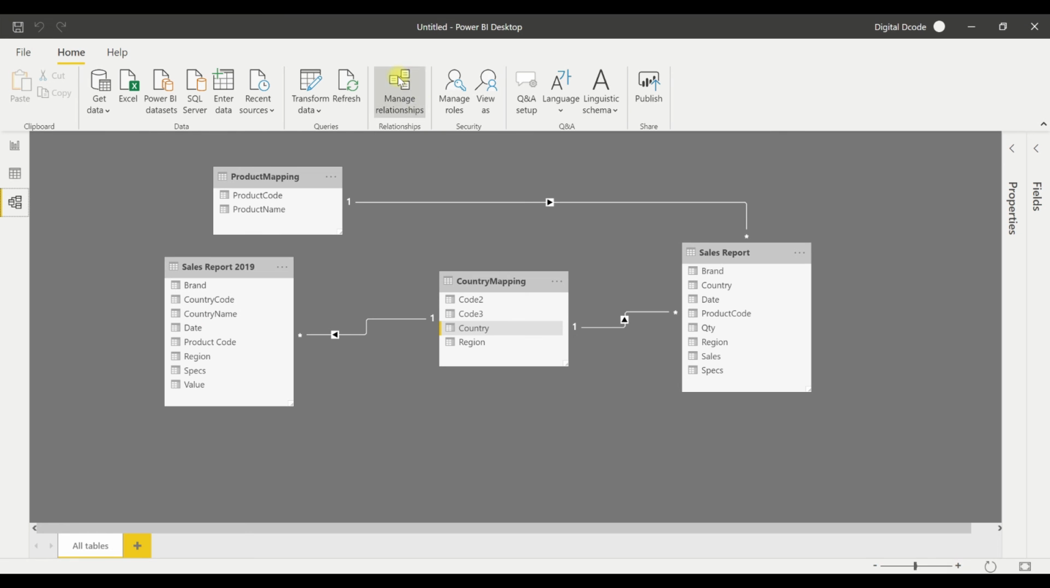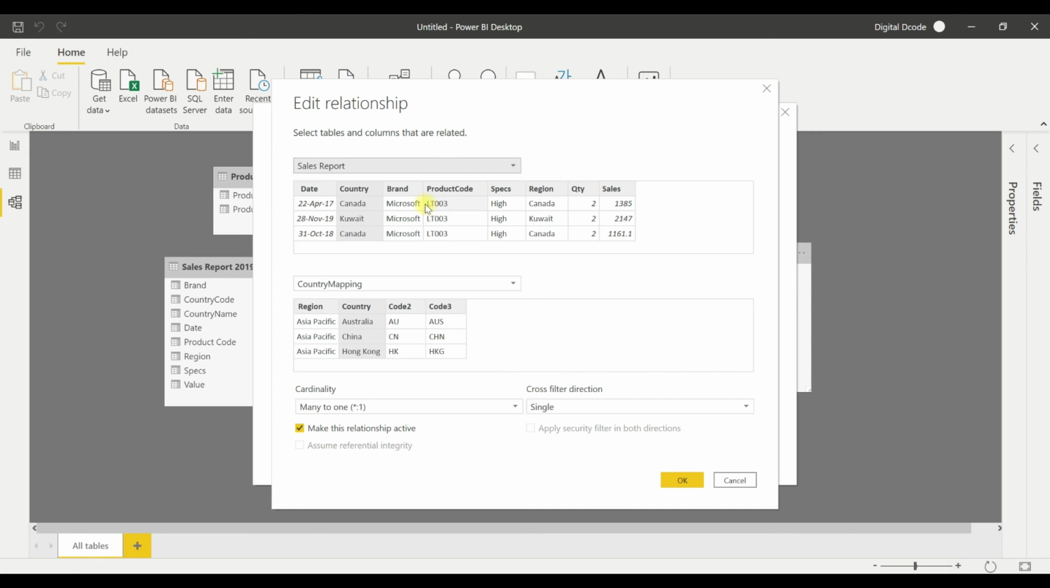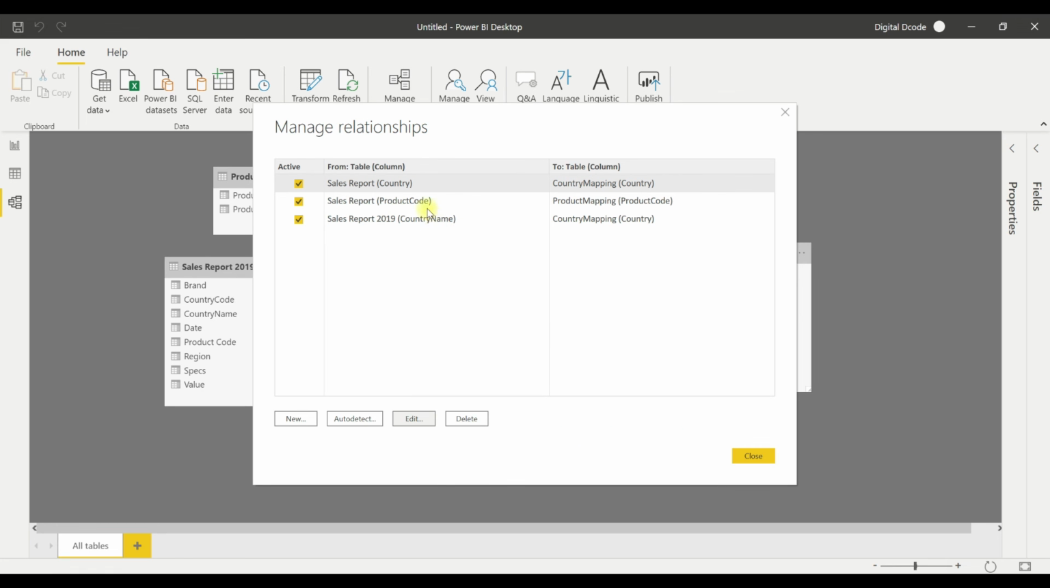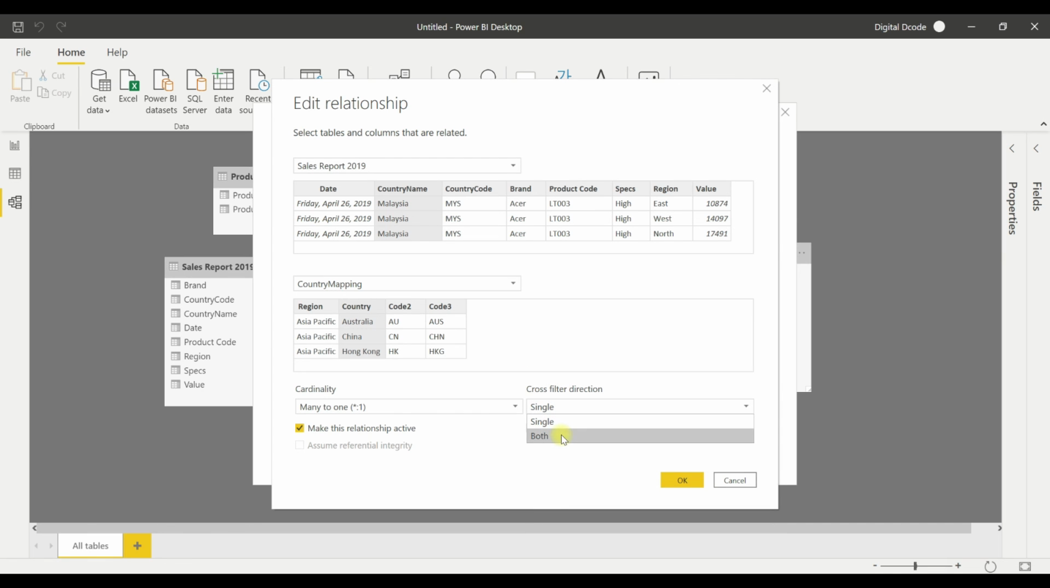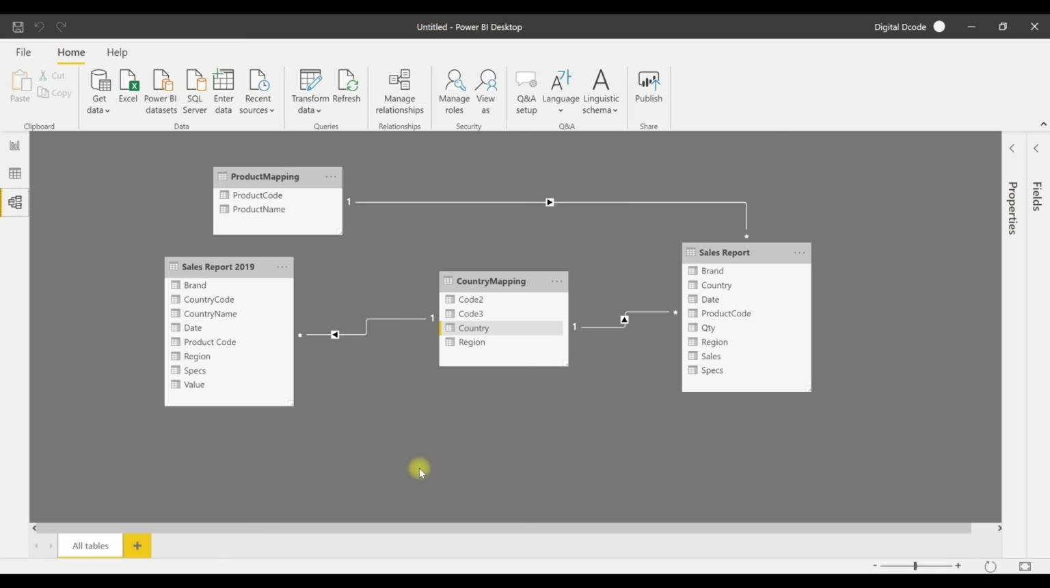I'm going to change this to both. Just edit this, make it both, and then this country also, take this, edit, make it both. Many to one stays the same, so we don't need to make any changes there. Now close it. Now you can see the double arrow mark here.